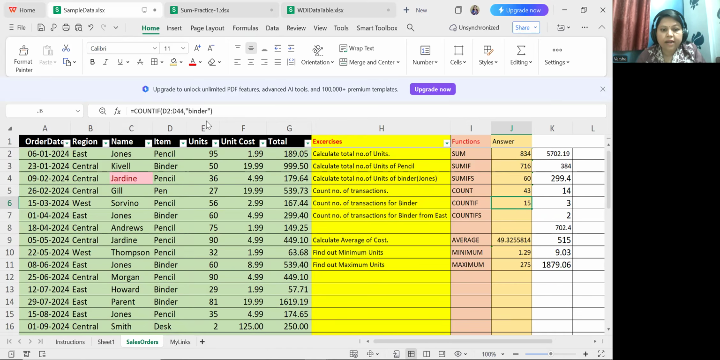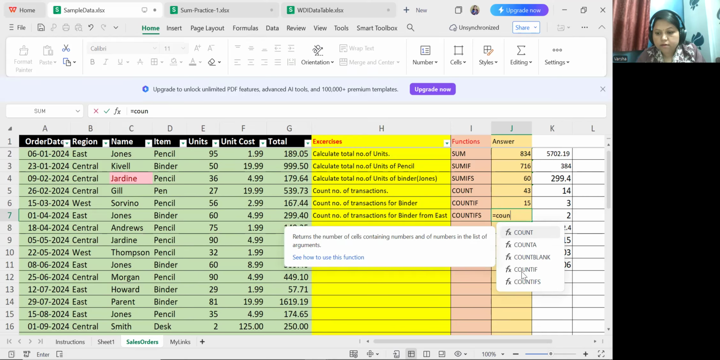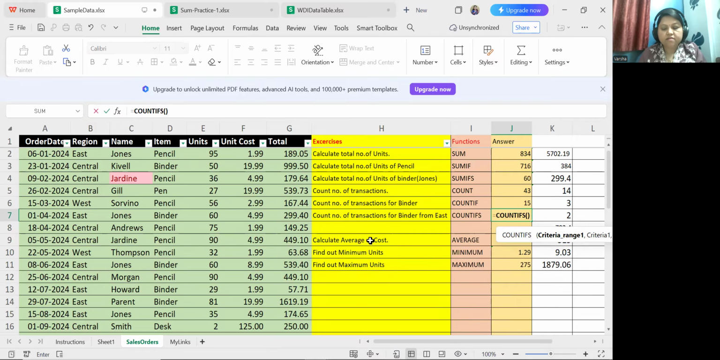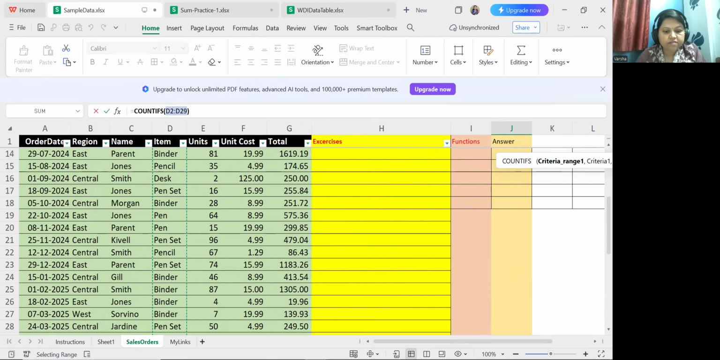Okay, so here we have applied only one criteria. Now suppose we are supposed to add two criterias. From the east region, how many binders are there? So count the number of transactions for binder from the east region. So here two criterias are there, binder and east. So here again we are going to utilize the formula countifs. Press enter. Countifs, and select the range. Our first range is all items.